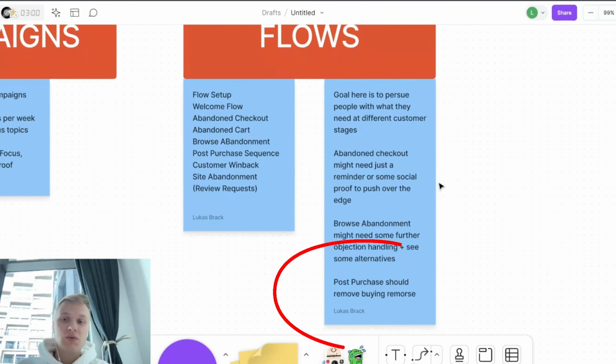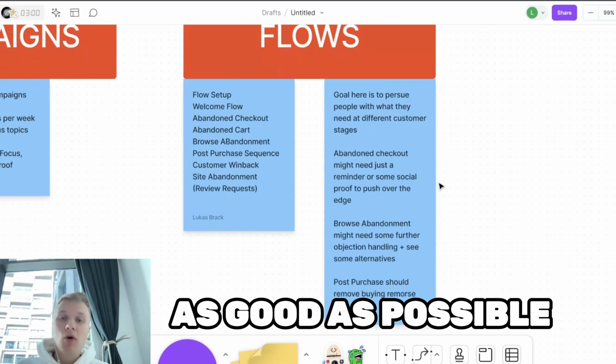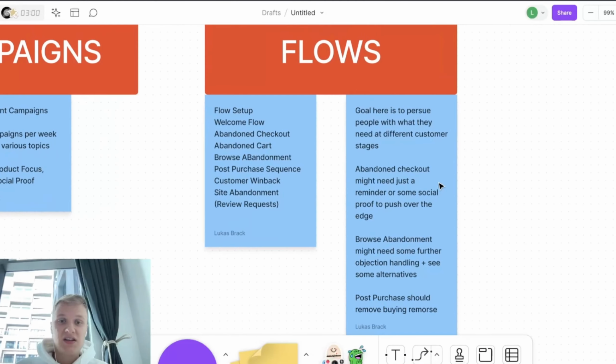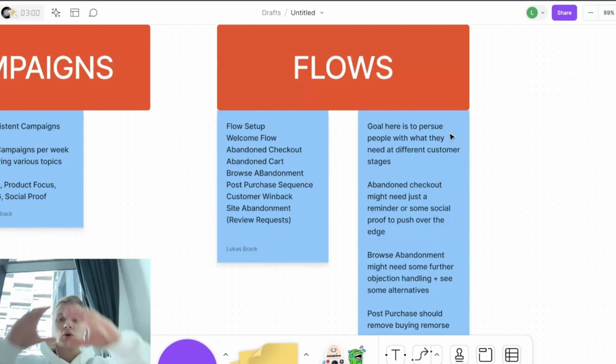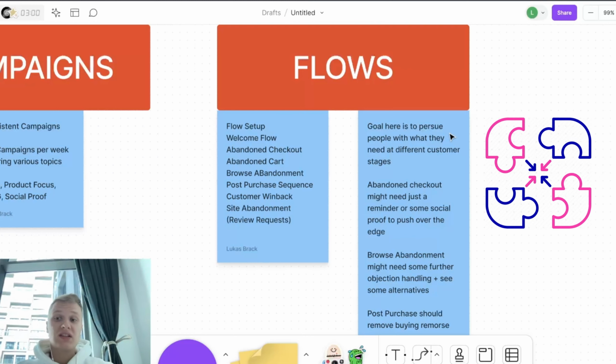In the post-purchase sequence, on the other hand, we want to remove buying remorse. We want to make the customer journey as good as possible, help them with stuff when it comes to the items, and make it just the best customer experience ever. So as you can see here, the goal is to take a look at the flow and put emails together that help them at the dedicated stage. Welcome flow is something else than, for example, a site abandonment, right? So help them on each step and automate that so that way you have a coherent system that works in tandem with the campaigns.